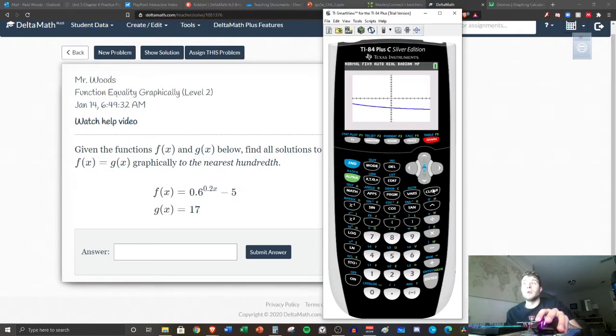So we need to go to zoom. We go to number 3 here. We're going to zoom out. We're just going to hit enter, and it's going to regraph it. Hopefully this will zoom out far enough to where we'll get the other line and we can see the intersection point. There it is. Okay, so we can see where they intersect.